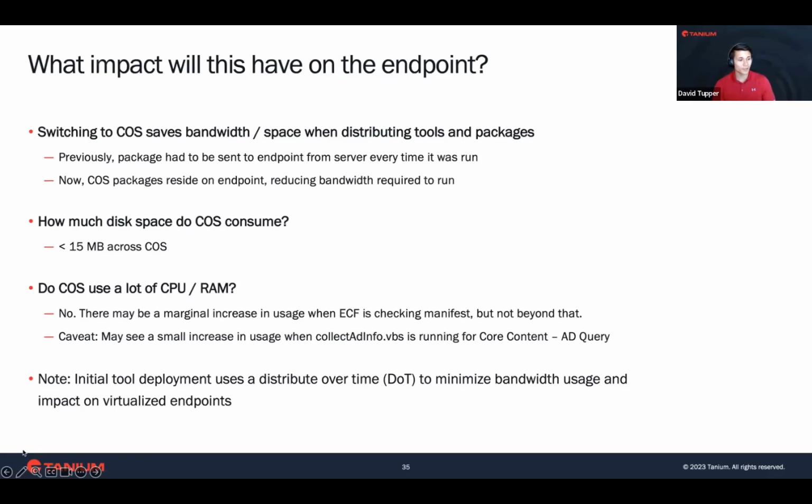And a final note on the impact, we have a small distribute over time that's in place by default for these tools to minimize bandwidth usage initially when you're distributing them, and that's to kind of reduce the impact that it has on your virtualized endpoints.